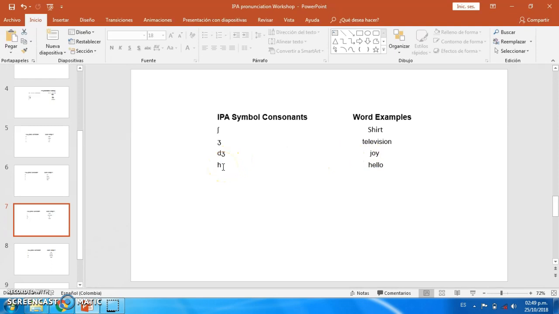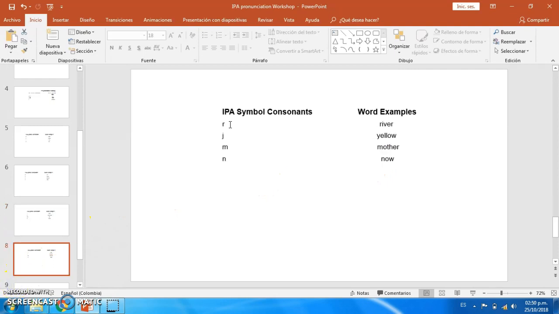And here we have the sound one more time. And this sound occurs in the word hello. Here we have the sound R. And this sound occurs in the word river. And this sound occurs in the word yellow.